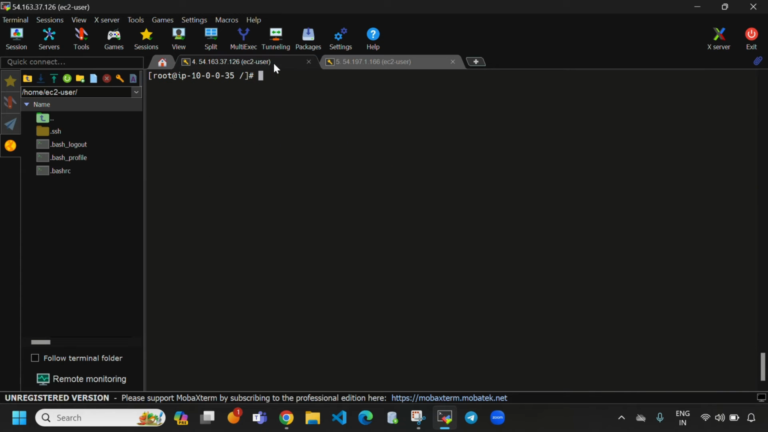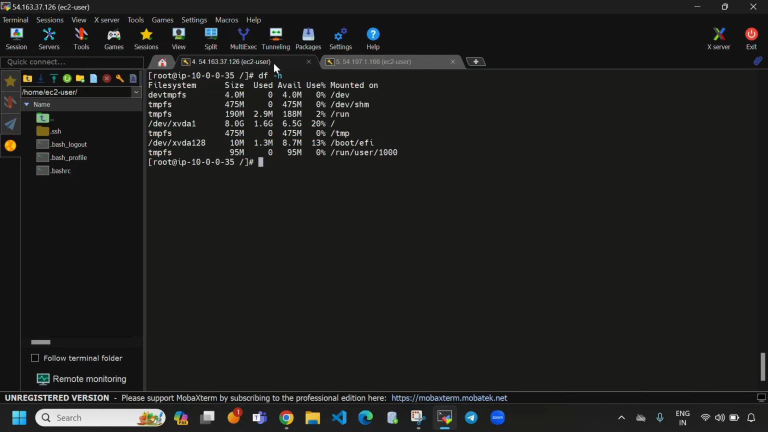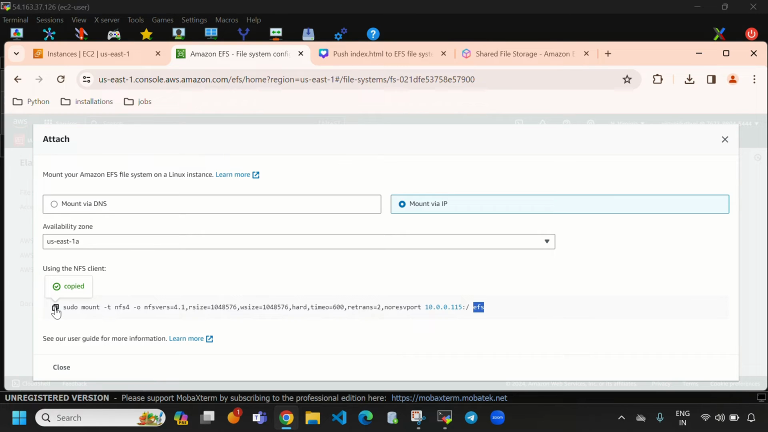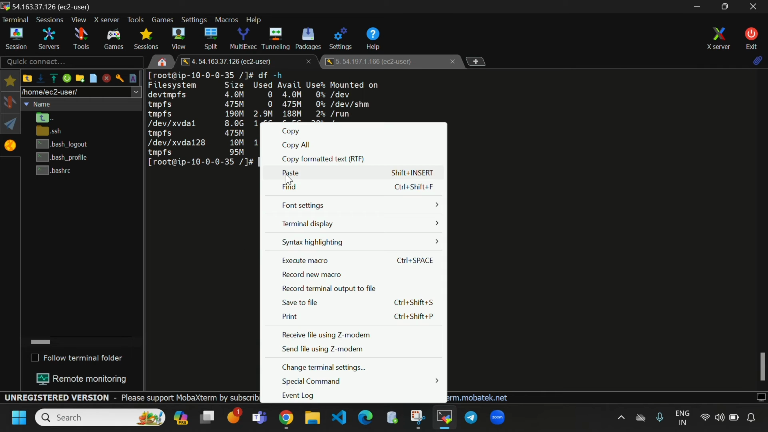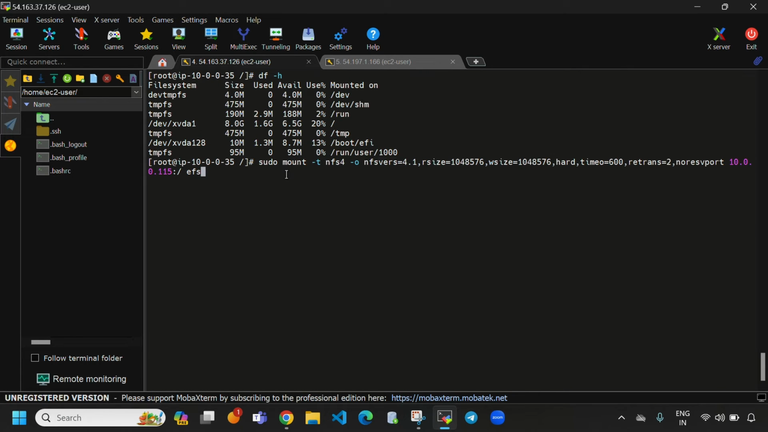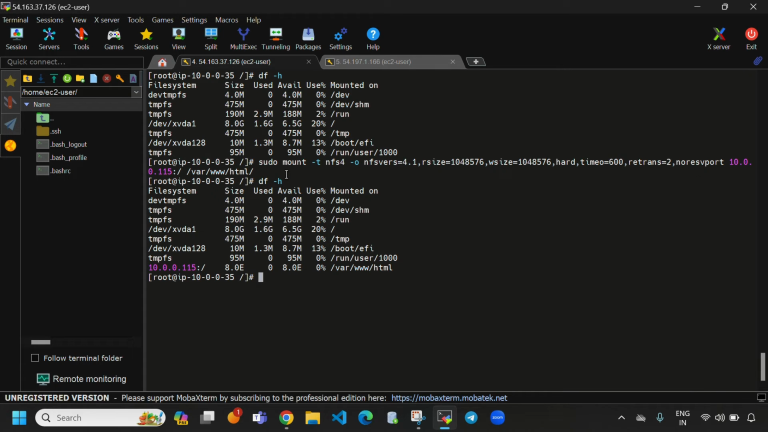So when I come here and hit df -h, we didn't mount it here, guys, so it will not show. Let's copy the NFS client command and come here and paste it here. And at last you need to give /var/www/html. You need to give the same like this, guys, and press enter. So when I hit df -h, previously you can see it was not showing our EFS. Now here you can see it is showing our EFS. It is mounted to the /var/www/html path.